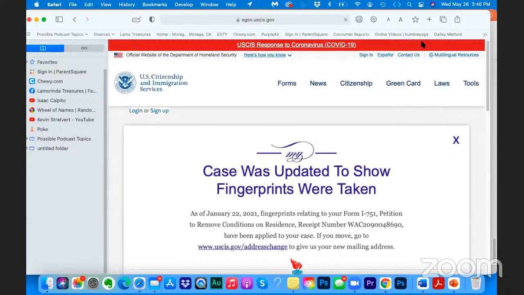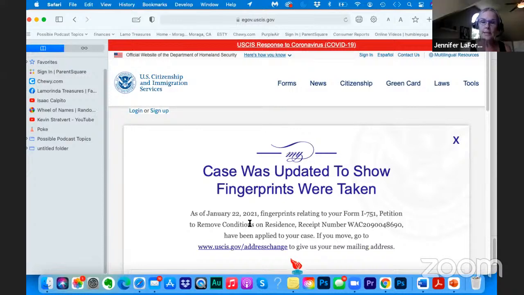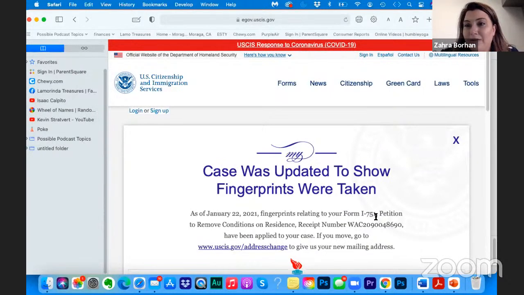Okay, here's what it says for you, Daniel. Your case was updated to show that fingerprints were taken on January 22nd. This is related to removal. It's removal of condition. That's why it's that long. What happened? Can you explain, please? What do I do?